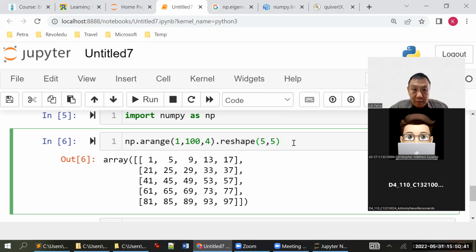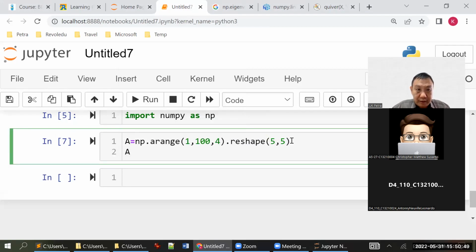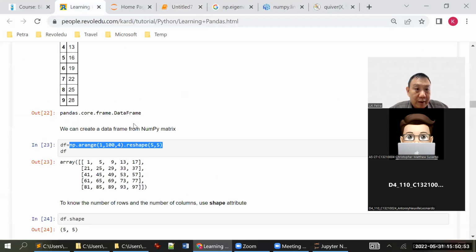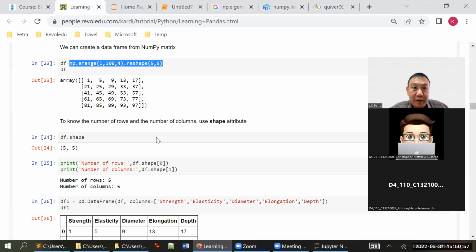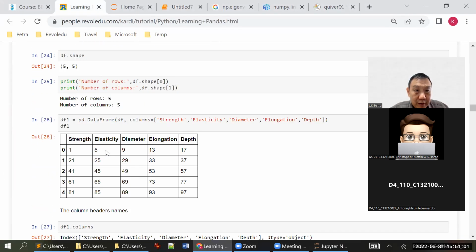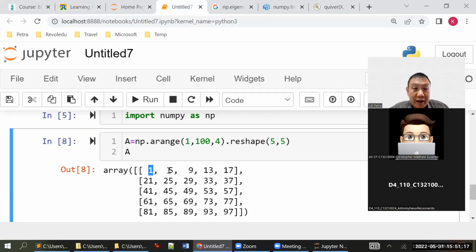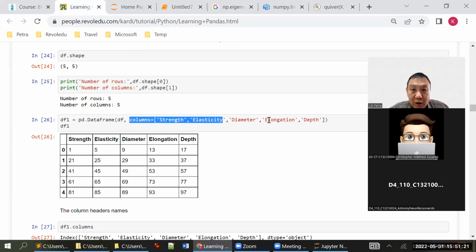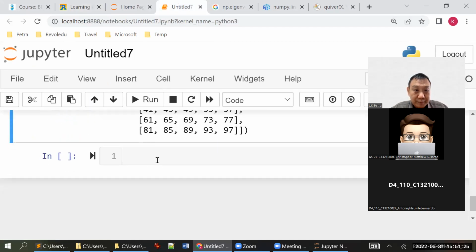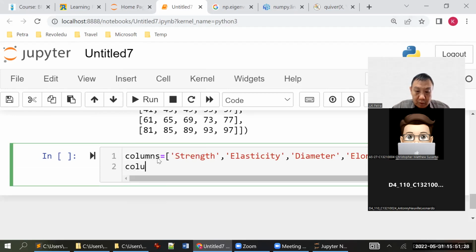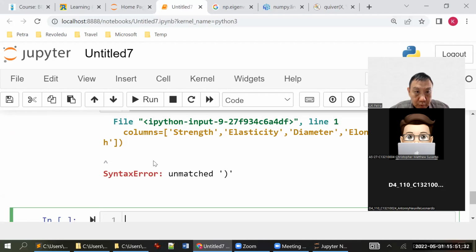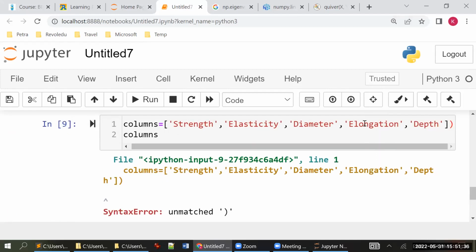You can rename this A. So A is basically the 5 by 5 matrix. And because this is NumPy, you can check the shape, this 5 by 5. Now suppose I want to create a table. Let's say this is actually strength, elasticity, and so on. So I create a column name of my data.